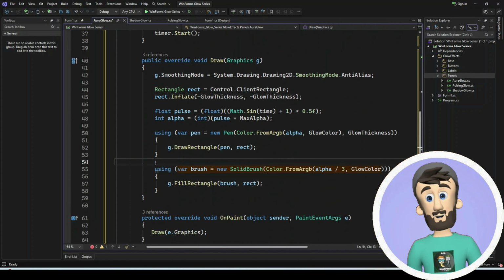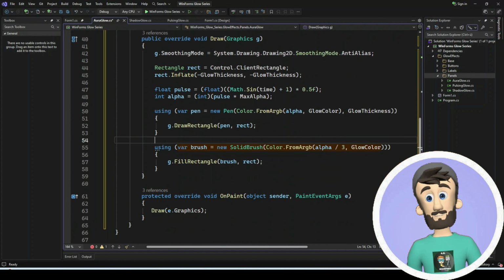Because everything is handled inside the class, using it is as simple as creating an instance and attaching it to a panel. No extra work is needed, and you can customize the color, speed, thickness, and opacity to fit your design.